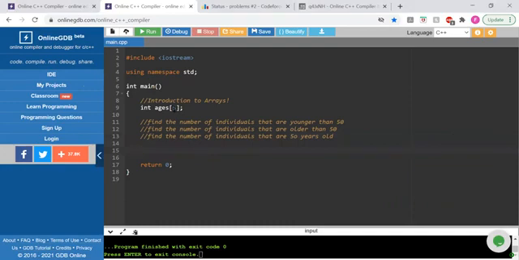And I think 5 is too little, so I'm going to go with 10. Although it's going to ask us for 10 values, that's fine. So what would be my first step? I'm going to ask for the ages from the user. So what do you think?